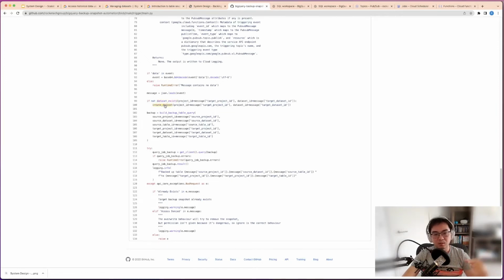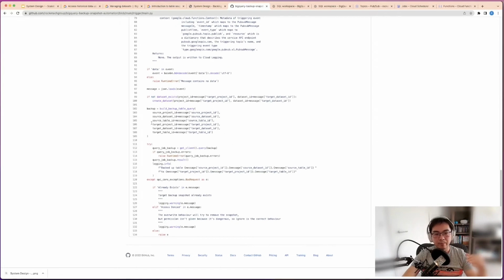If it doesn't exist, it'll create it. Otherwise, you ignore it, right? And then in here, it compiles the query to do your backup. And then finally, you will do your backup, right? So there's a few things in here that are quite important. I've done some exception catching and handling in here.